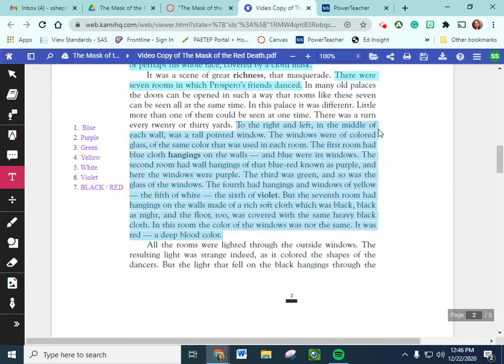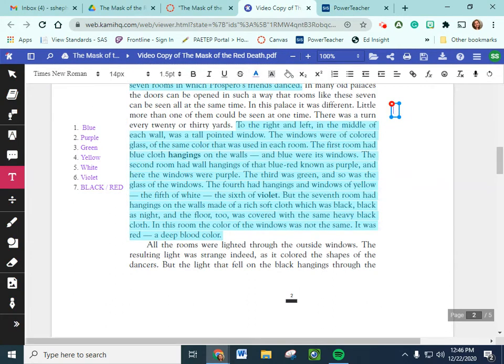So, and I'm going to add another text box over here into the side because, like I said, these rooms are important. These rooms are described with a lot of detail. A lot of detail. They must be important.